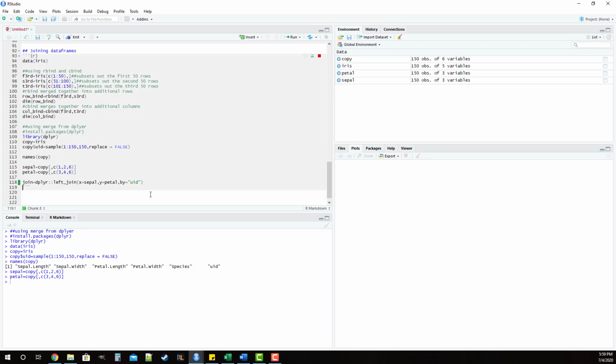So we can run this, and then just really quickly recap what we've done. We've created a new data frame called join. From the package dplyr, we use the function left join. We have the first data frame that we want to join, which is the master data frame, which is sepal. So that means all of the rows in sepal are going to come out in the output, along with the rows in Y, which is petal, that have a matching UID, right? So let's just say that again. All of the rows in X are going to be in the output, plus any rows in Y that are matched by UID.